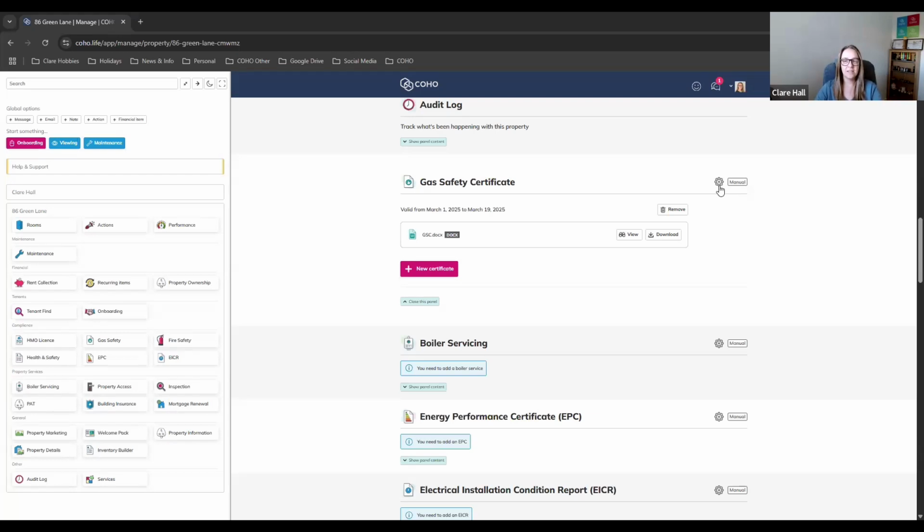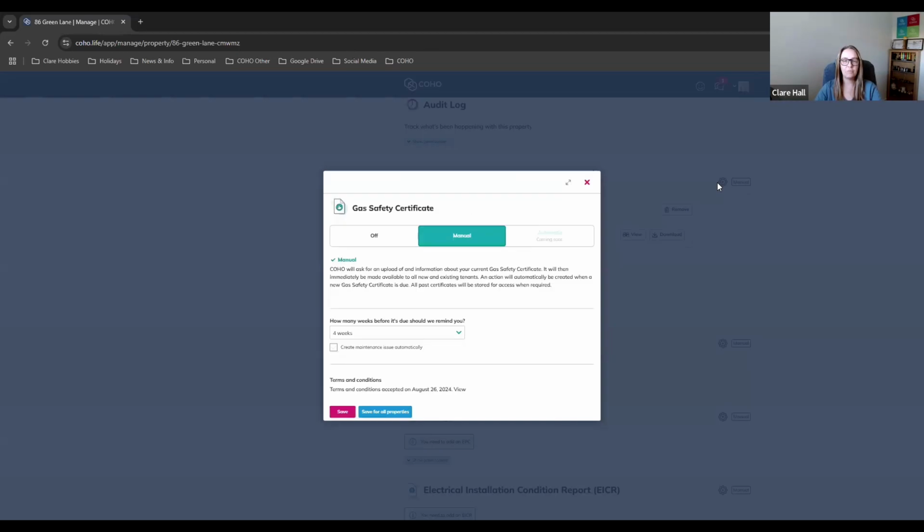You will find a settings cog next to every single compliance panel, and it is absolutely worth clicking on every single one of them just to see what you can configure, how you can tweak and change that panel to make it work for you a little bit better. So for the purpose of this demonstration, I'm going to stick with the gas safety certificate and I'm going to click on the cog.